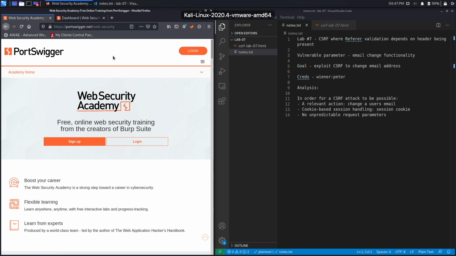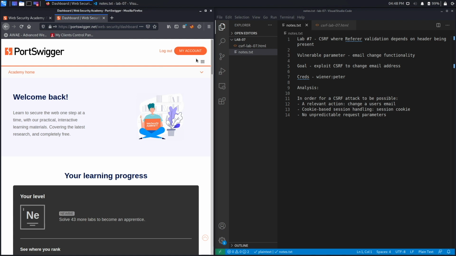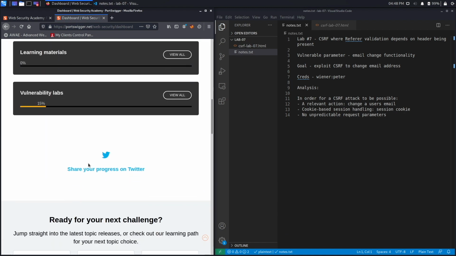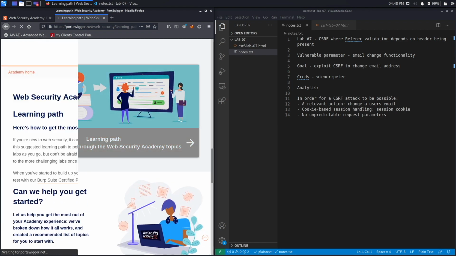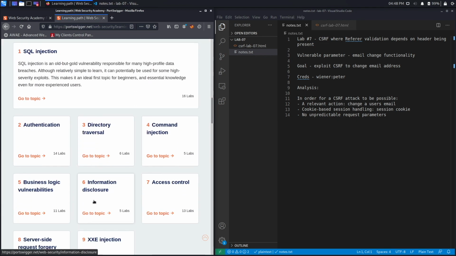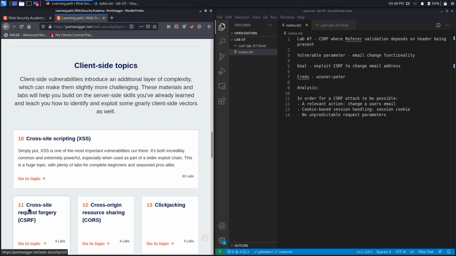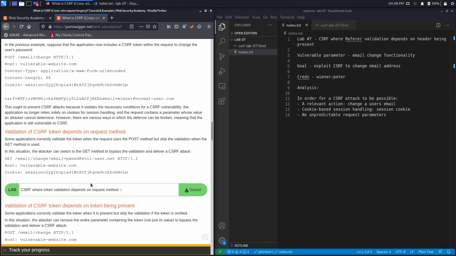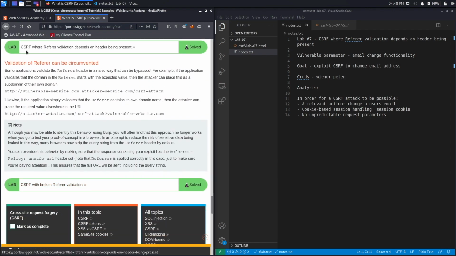If you do not have an account on the Web Security Academy, you can get one by visiting the URL portswigger.net/websecurity and clicking on the sign up button. I already have an account and I am logged in, so to access the Academy, I'm going to click on Academy, go down, select the learning path, go down, select CSRF, so cross-site request forgery, and then go down to lab number 7. And again, the title of the lab is CSRF, where referrer validation depends on header being present.